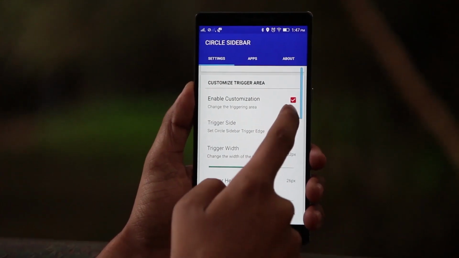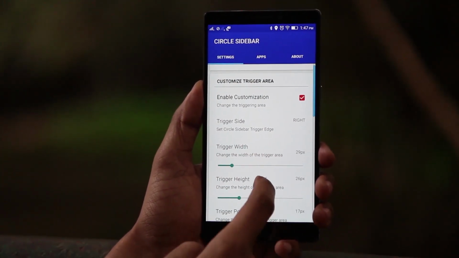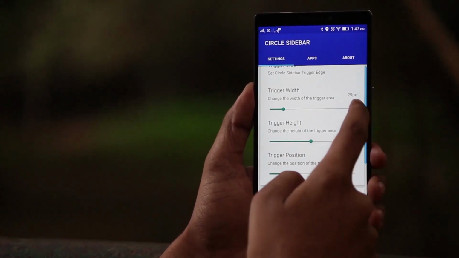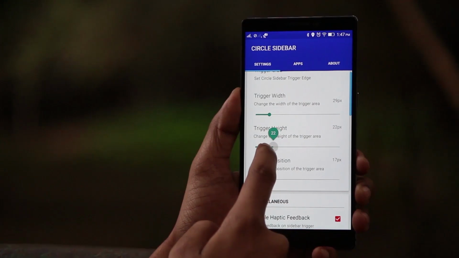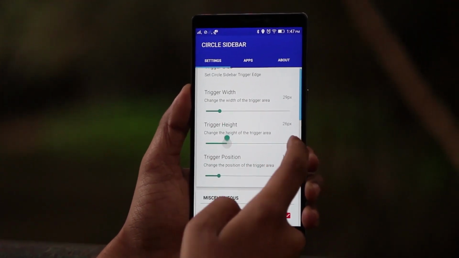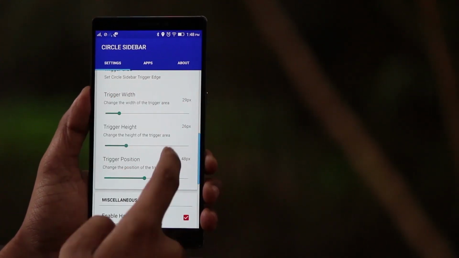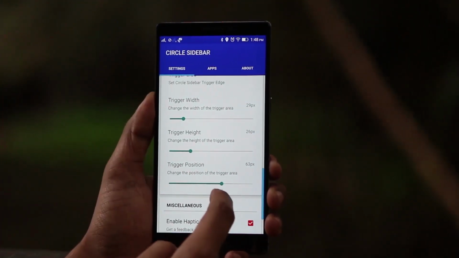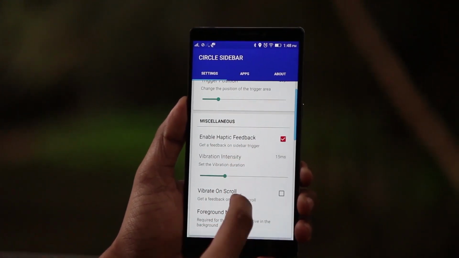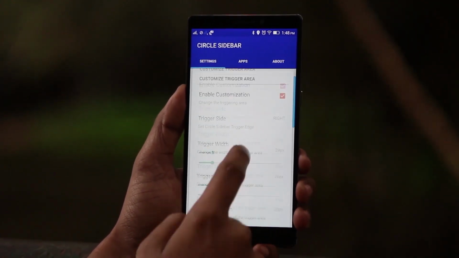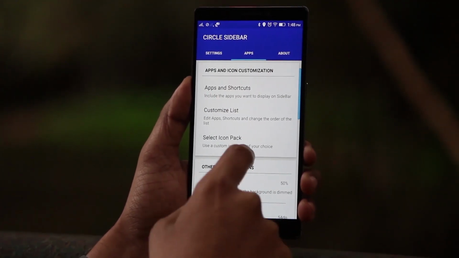So you can change the width of the trigger, the height of the trigger. You want it longer, you want it shorter, or you can even change the position of the trigger. That is, if you want it at the top side, or you want it to be placed on the downward side. And then there's also the trigger side. If you're comfortable using on the right, or if you're comfortable using on the left, you can go ahead and explore your options on the applications, where there's options to decrease or increase the background, the light, the brightness.